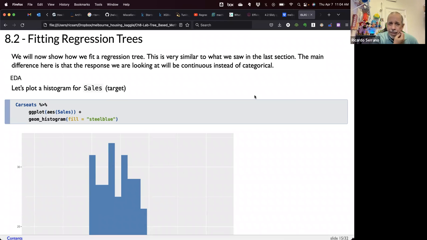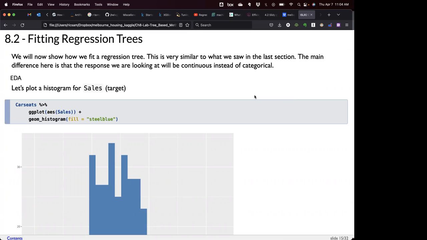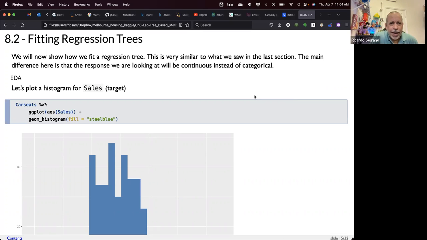Here, the book is interesting in that chapter eight starts with regression. I found that maybe classification is more intuitive to start with, but they started that way. And now we're going to start with regression, as the book is chronologically organized.